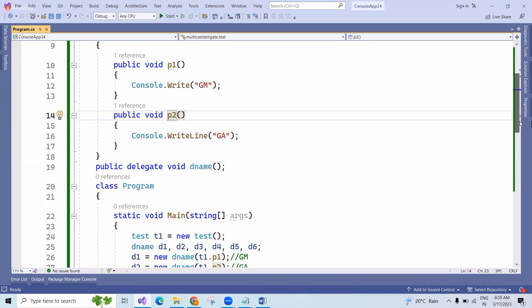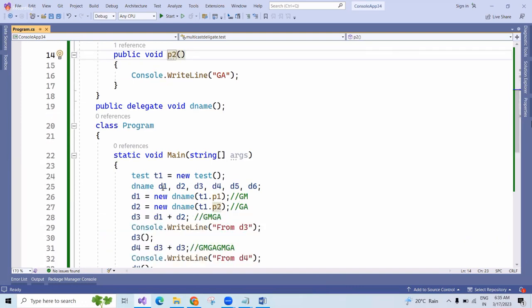Okay. So now we created objects of the delegate: dname d1, d2, d3, d4, d5. And we are just assigning the values. d1 equal to new dname t1.p1, d2 equal to new dname t1.p2. That's what we have done.